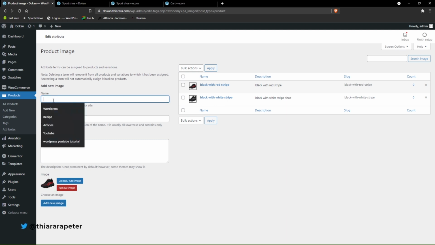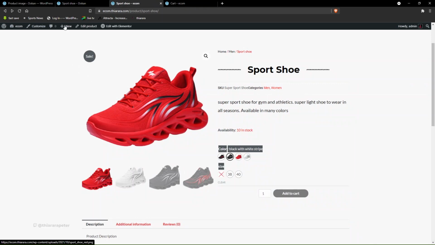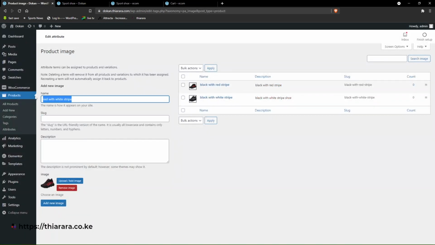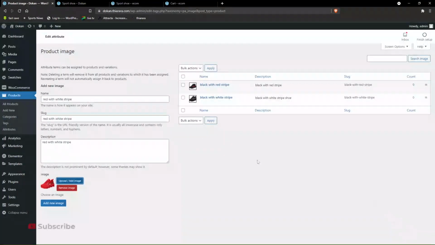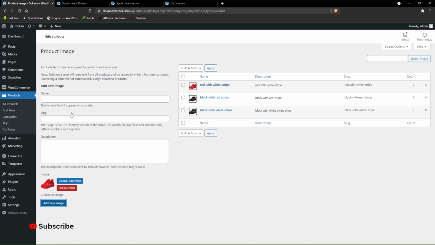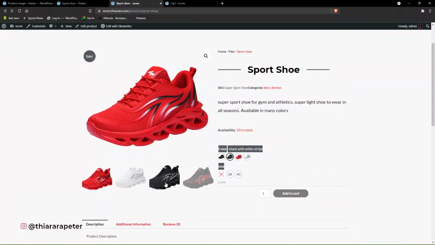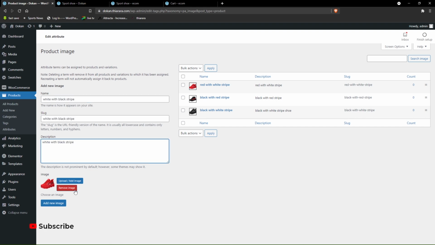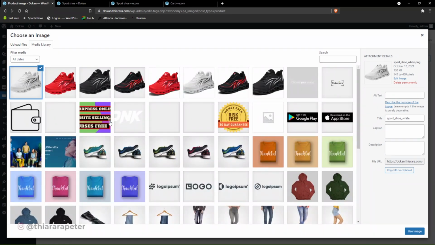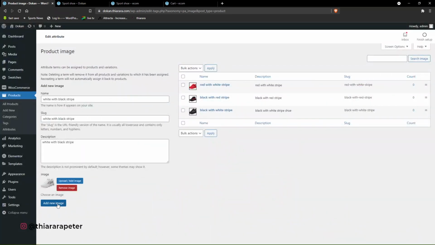So let's now get back here, and we are now at LED with white stripe. Is it white with LED? Yeah. So I just come here, I copy this one, I paste it, and I select it here. I use it here and I update it. From there we need to add our last one, which is white with black stripe. So I copy this one and paste it, and I just need to add the image here. So I select it there, I use it and I add.